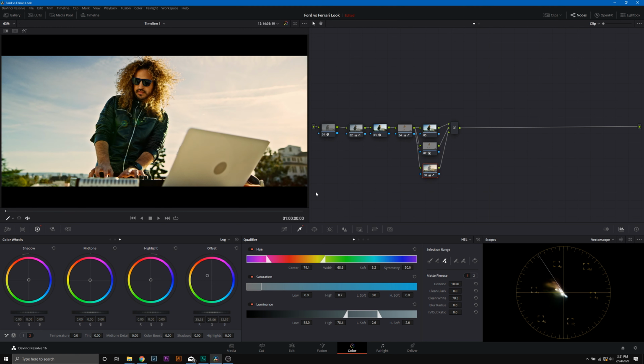And now, to really get that dark blue that was in Ford versus Ferrari, we're going to crush those midtones. Just a smidge. Right about there. And that right there is going to give us that nice dark blue we saw in Ford versus Ferrari.